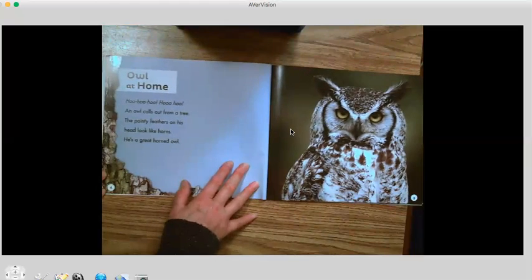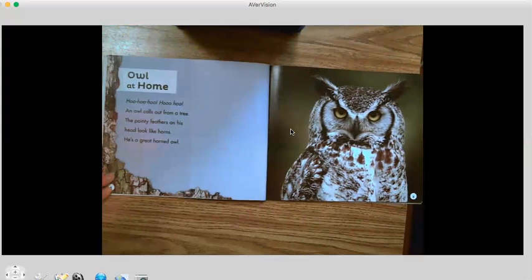Owl at Home. Hoo, hoo, hoo, hoo, hoo. An owl calls out from a tree. The pointy feathers on his head look like horns. He's a great horned owl.